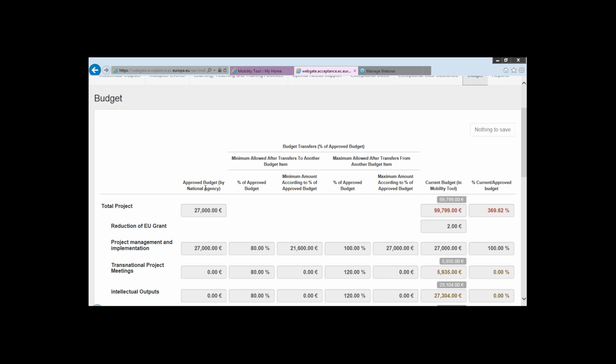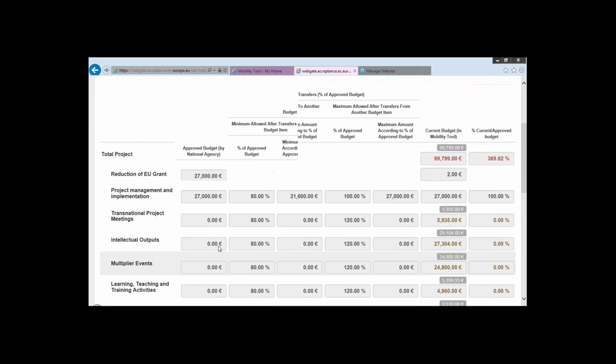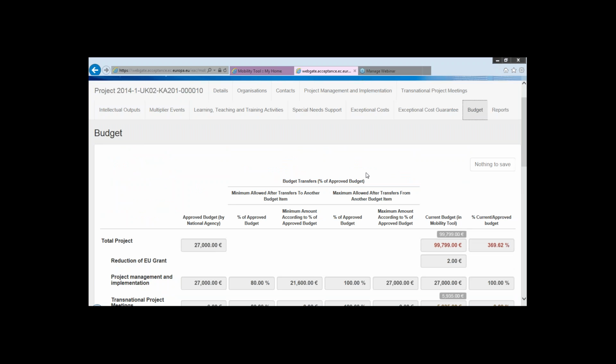But here I've got the column approved budget by national agency. Now this will be pre-populated. So when you go into Mobility Tool for the first time, I recommend that you actually go and have a look at the budget screen, check to make sure that it's showing the grant amount which you're expecting to see. That grant amount will be the grant amount which is in your grant agreement. And so we have this column here where the figures are showing. Now, you'll see also for this particular project, funds weren't approved for a number of items, so that's why it's showing up as 0.